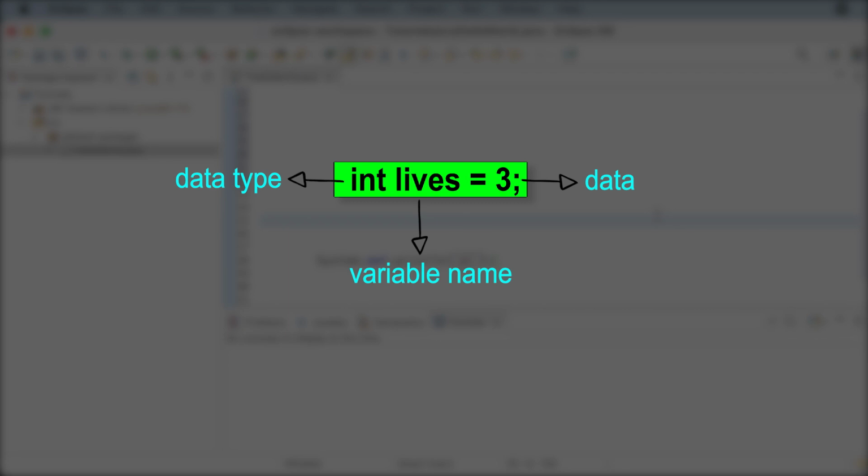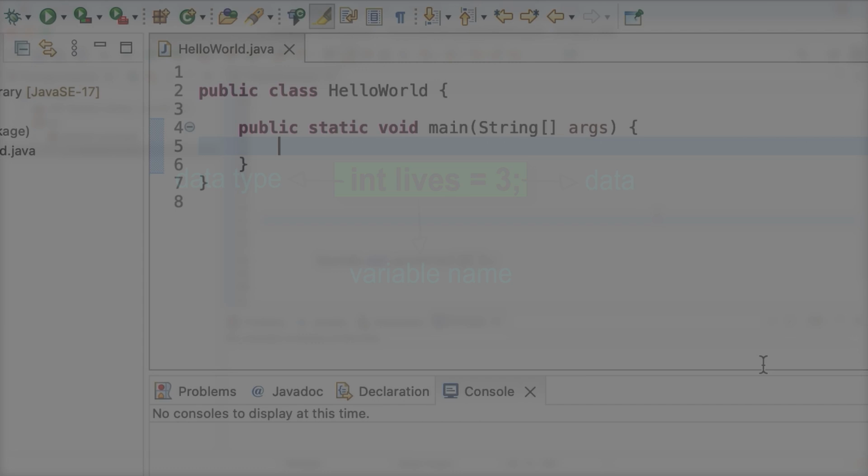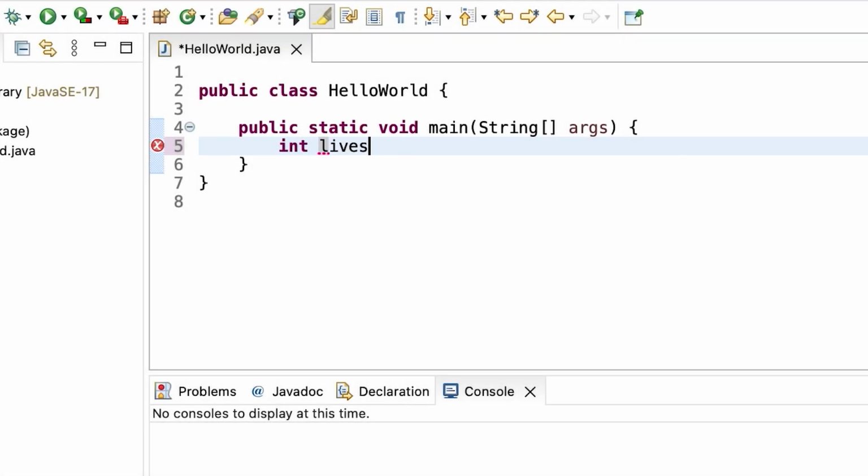For example, if we were creating a game where a player has a certain number of lives, we would want to create a variable that stored the total number of lives that player has. Since that number can have only whole numbers like 1, 2, 3, 4, we will use a type integer. About the data types, we will talk later.